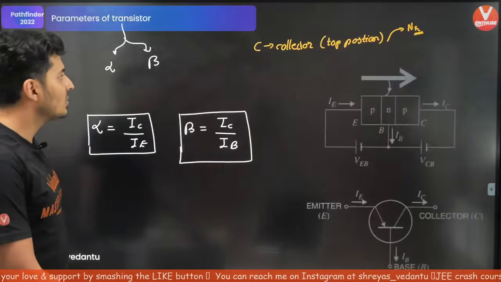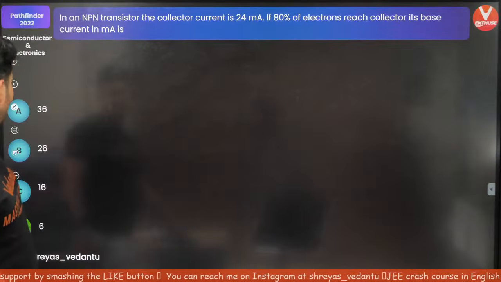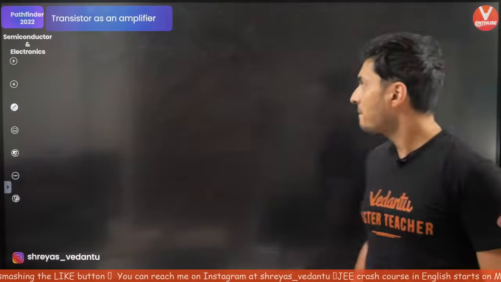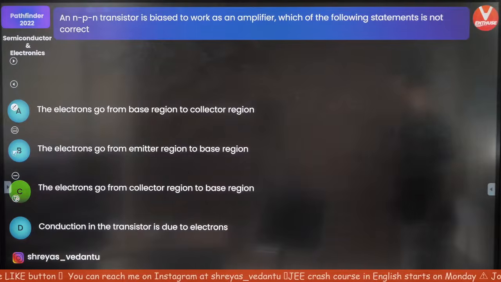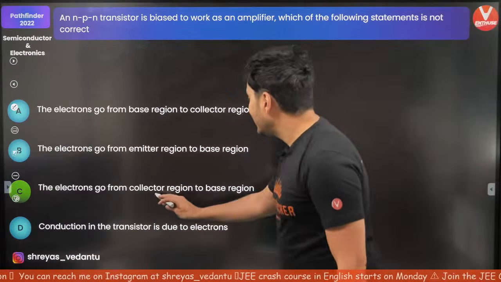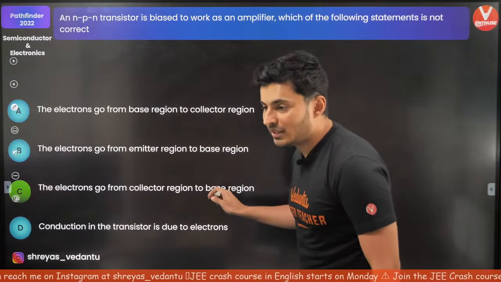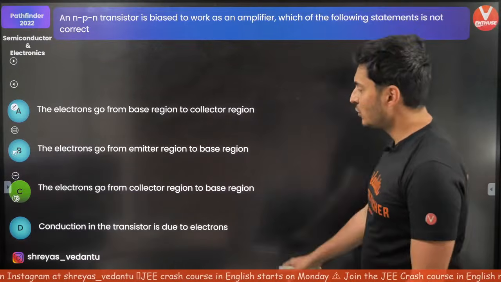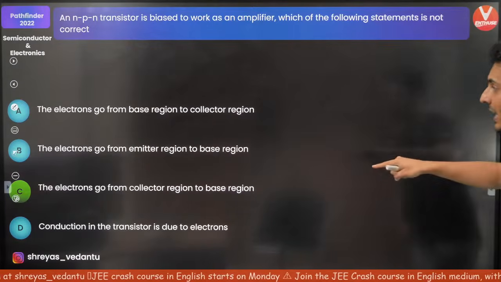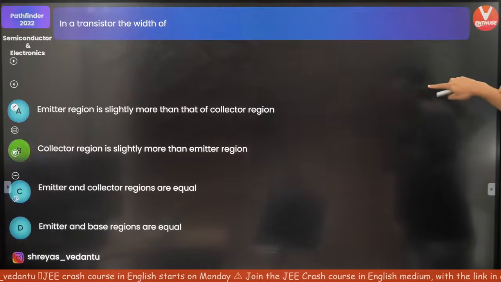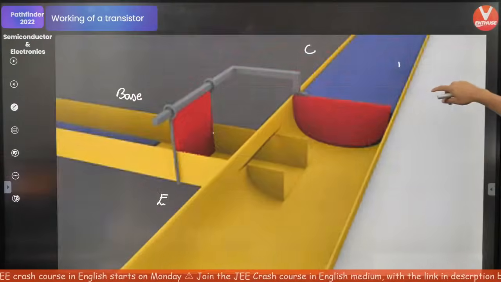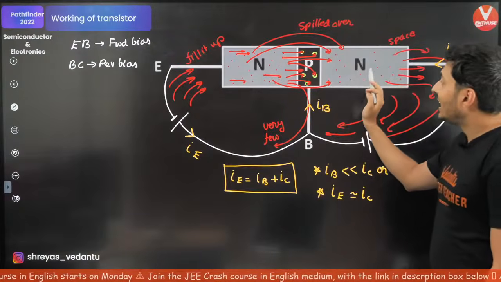But in these options over here, you will notice, where is it? Yep, let's go over here. Electrons go from the collector region to base. This would be the wrong option. Observe why. I'll go back to that slide. Look at this. They go from collector to base.